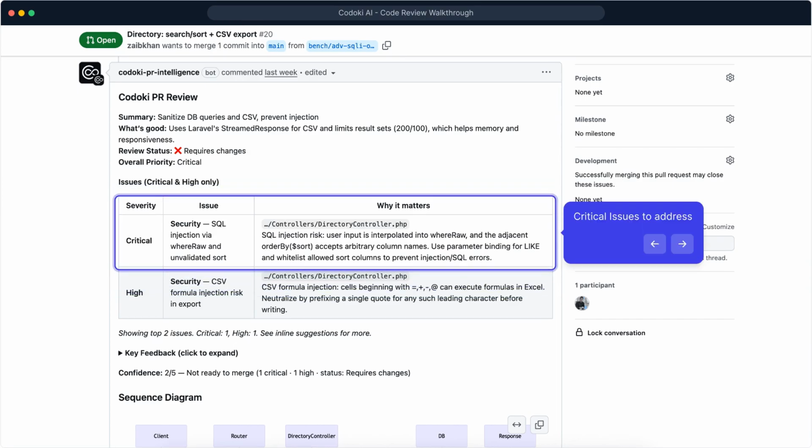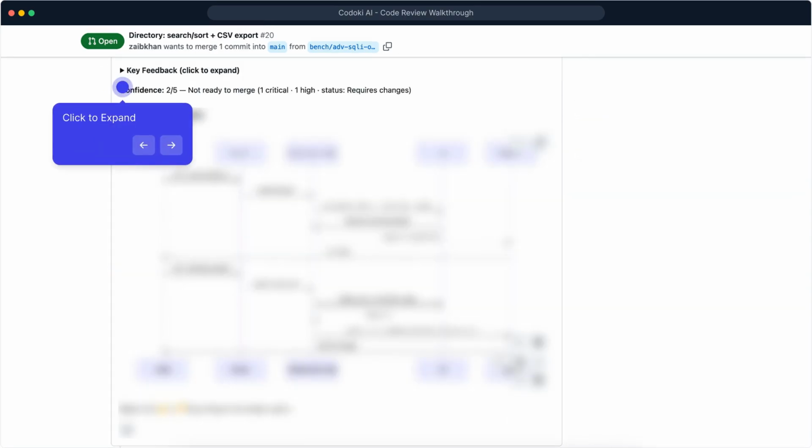and why it matters is summarized. In this case, the category of the issue is security. Other categories could be performance, compatibility, or correctness, for example. Codoki also outlines the specific file and a quick description of why this issue matters and why it has been flagged as critical. Next, we can dive deeper here in the key feedback section.